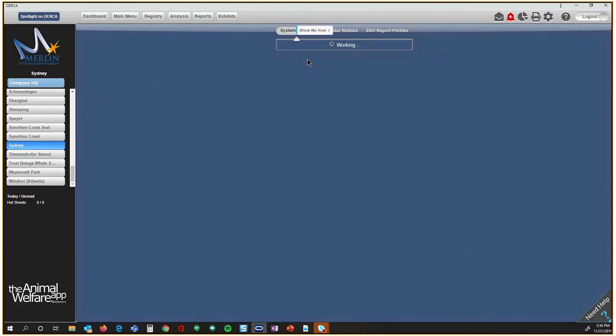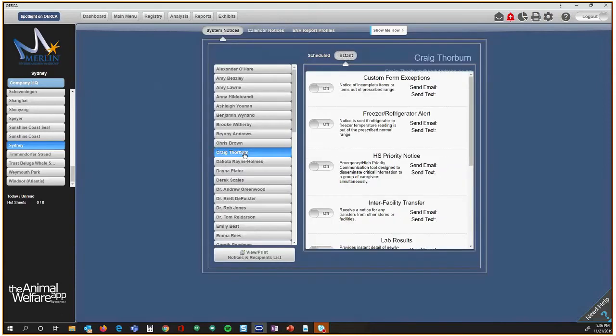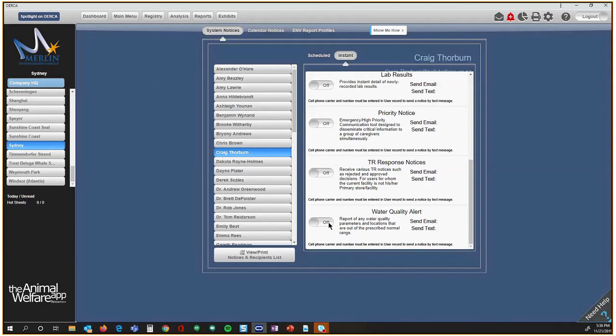So if you want to turn on the water quality alert for anybody, you would go to the Instant tab. You would select a name from this list, and to confirm you have the right name selected, it will show up here, and then I can go down to the bottom and click it on, and say email yes, and right now Craig would receive all water quality alerts for Sydney. Craig, I won't do that to you right now. I'll turn this back off, but now you know if you want to activate this alert for any of your users, that is how you would do it.